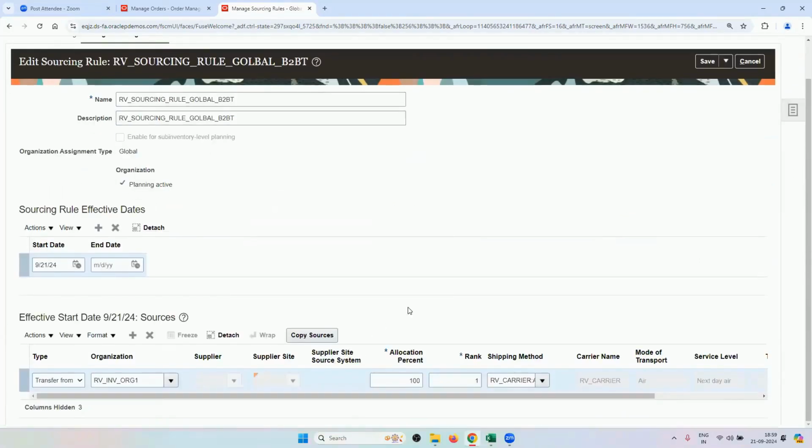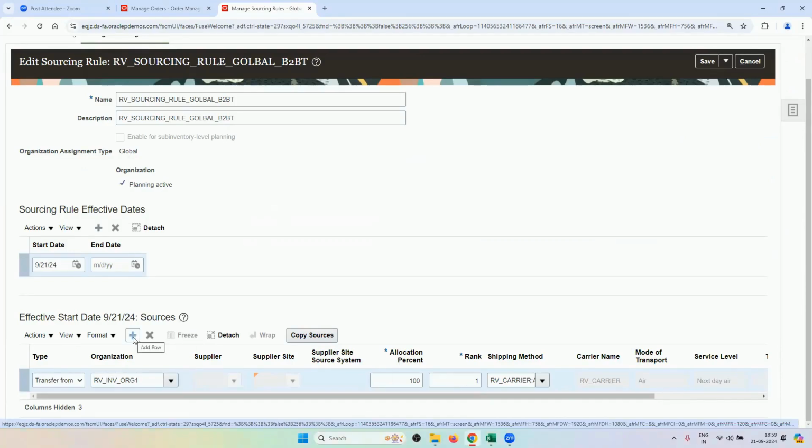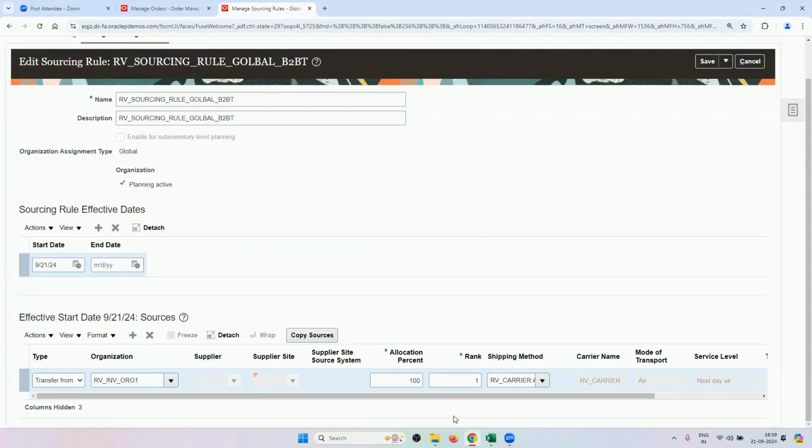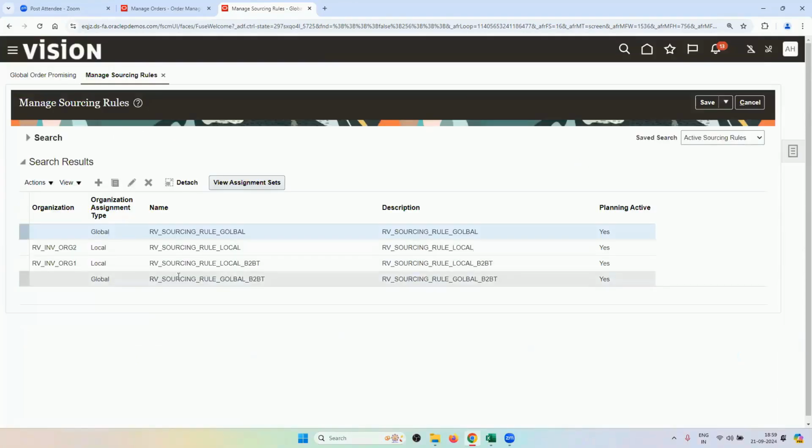In our global rule, we are just telling transfer from inventory org 1, rank 1. If you want, you can give more, rank 2, rank 3, rank 100, rank 200. Then it will go according to the rank. If there's not enough on-hand quantity in any of the ranks, then it will go to the last rank's organization. Then for this organization, again, you need to define a local rule, the way we have defined.